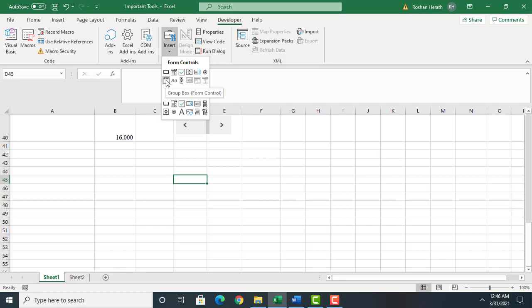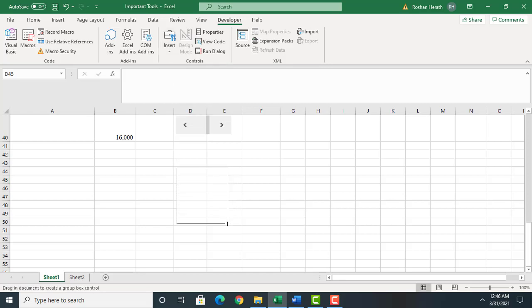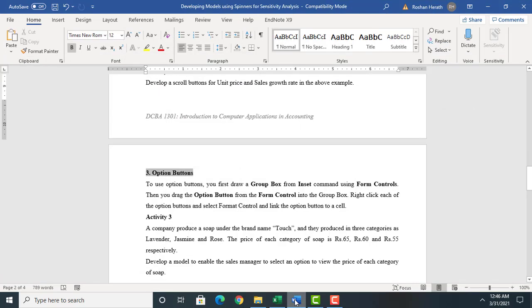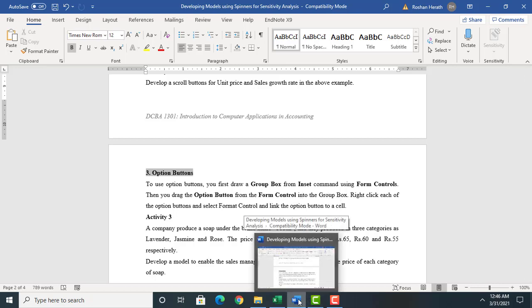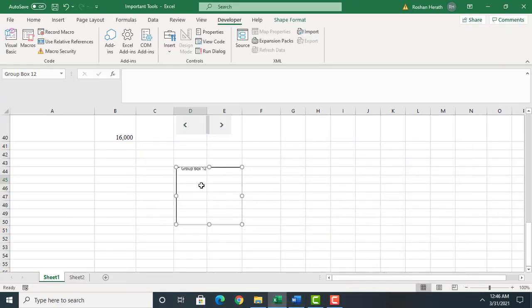So you can see the group box is here. Then take this group box and draw it like this, a box. First we draw a box. After that, you can drag the option button from the form control into the group box. Then you can add a few option buttons.